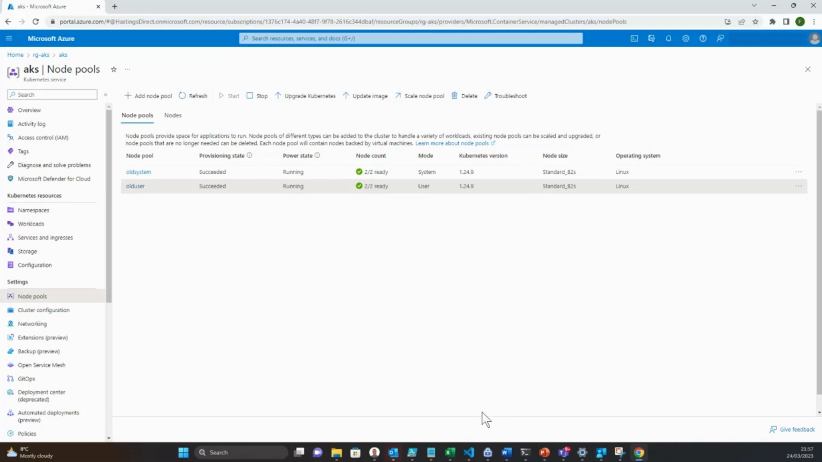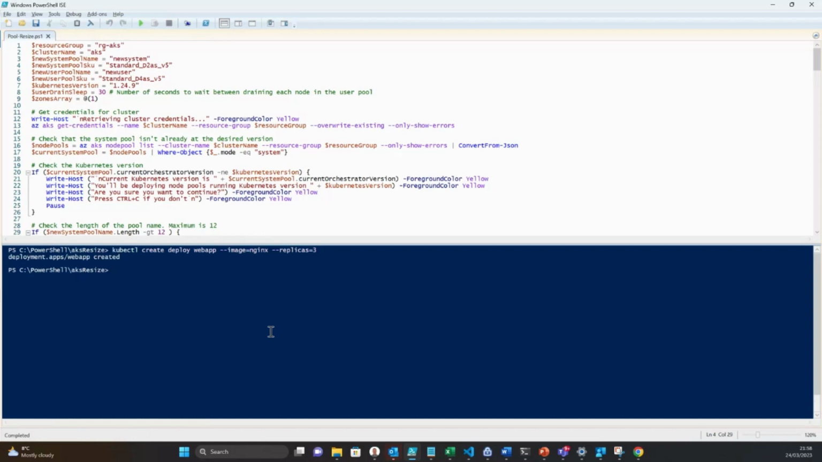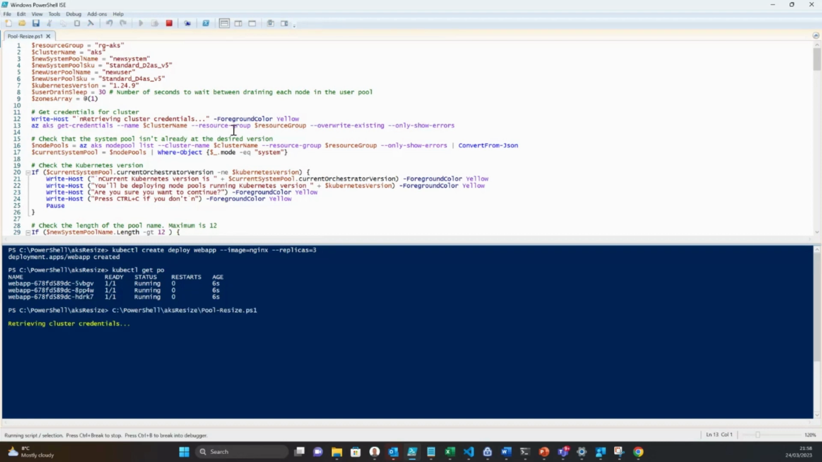So first of all, we'll go ahead and deploy a sample service to this cluster. So we'll go ahead and run up a web application deployment. Okay, we can see there that our deployment's up and running. So now we'll go ahead and kick off the script, which will do the resizing of the pools, and we'll check in on it periodically as it progresses.